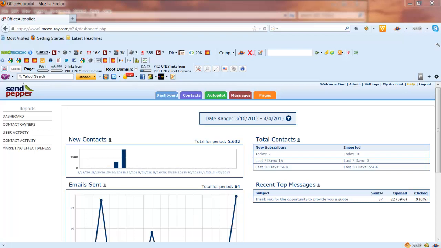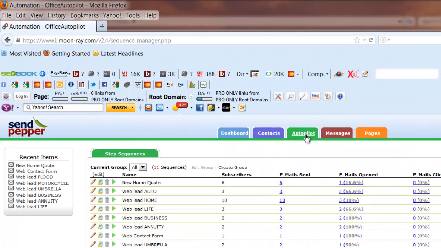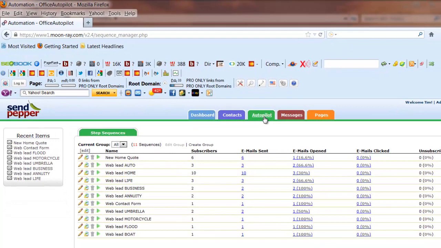Okay, we're assuming that you've already signed into your SendPepper Office Autopilot system. And in this video, we're going to discuss how to make simple copy changes on campaigns that are already built into your system. So you want to go ahead and click on the Autopilot tab, because this is where your campaigns are contained. And in this instance, we're going to make an edit on this particular campaign, New Home Quote.